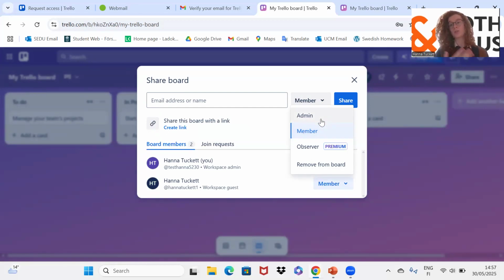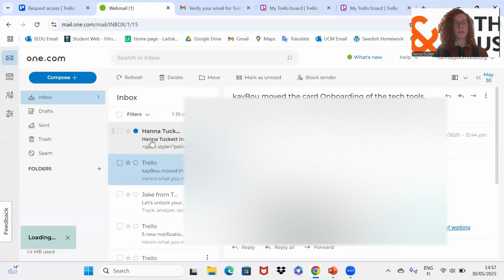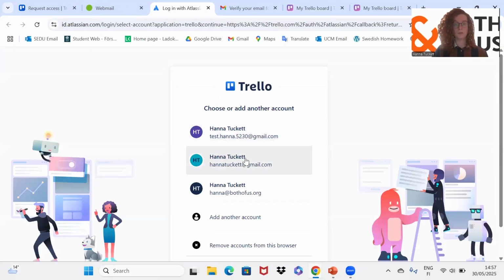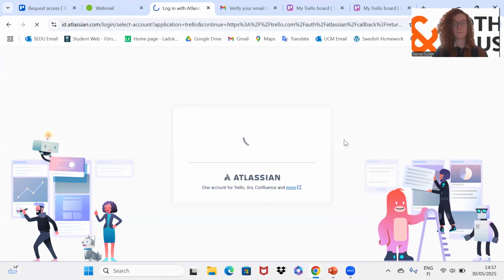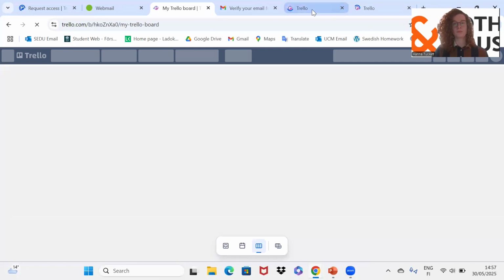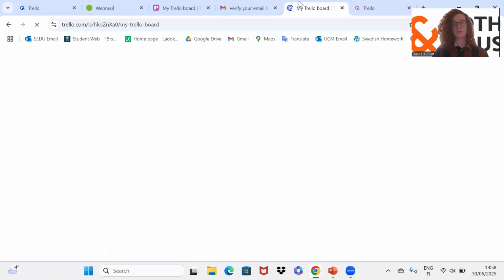And you have to change it to admin so that your other person that you're sharing with can also edit your Trello board. So here we go, and it will become admin. And from my point of view, I will receive an email inviting me to join the board. And here we go, I can go to the board. So I will use this one. And there, now I have access to the Trello board through my other account.